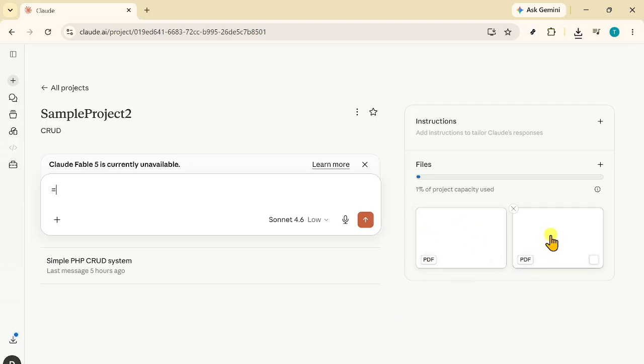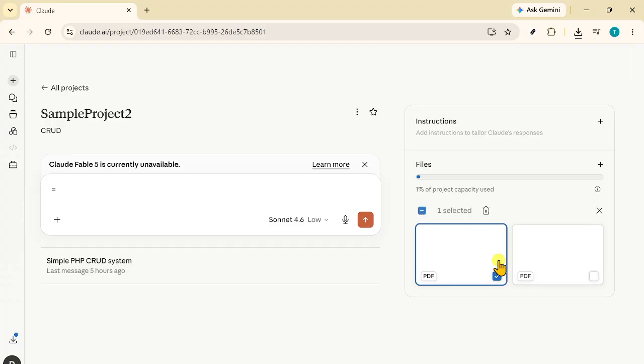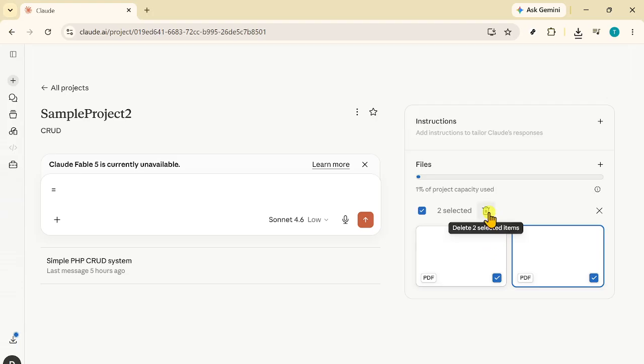To choose files for removal, move your cursor over the files you want to delete. As you hover over them, you should see the option to place a check mark on each file. Go ahead and check the files you no longer need in that project. If you're removing multiple files, it can help to pause briefly and review your selections so you don't accidentally remove the wrong ones. After selecting the files, look for the trash bin icon.